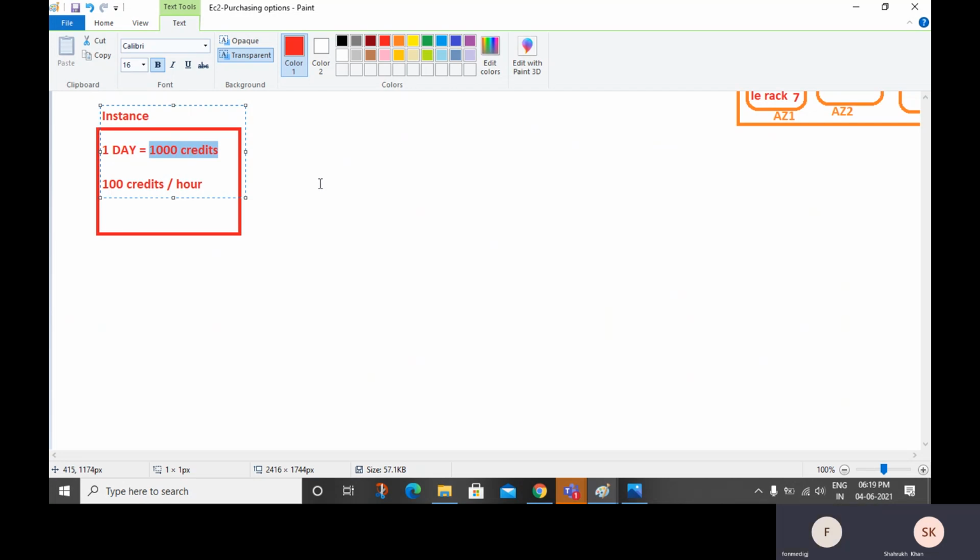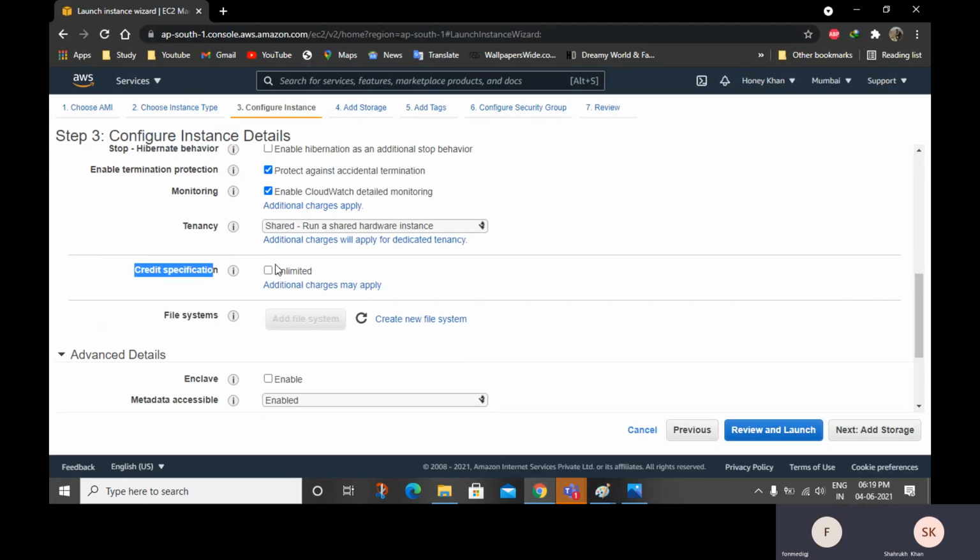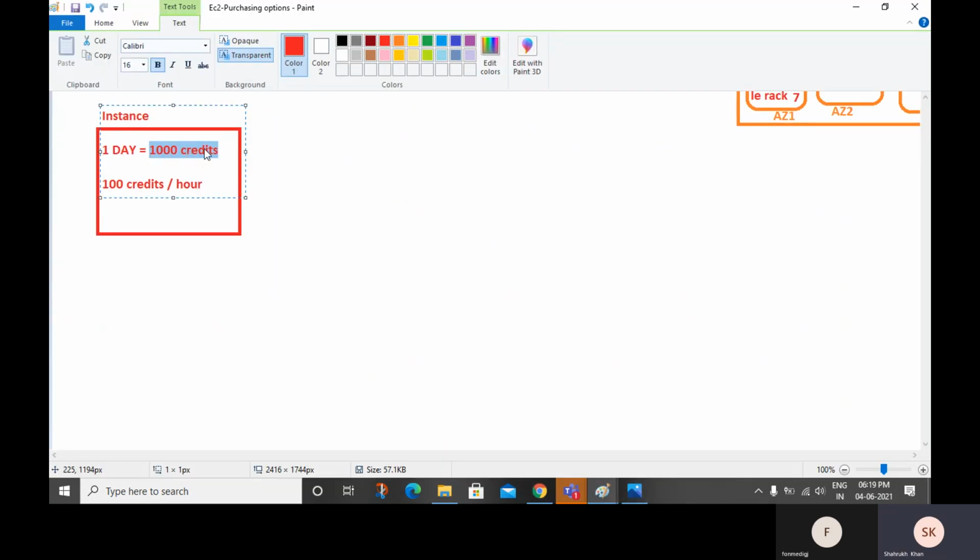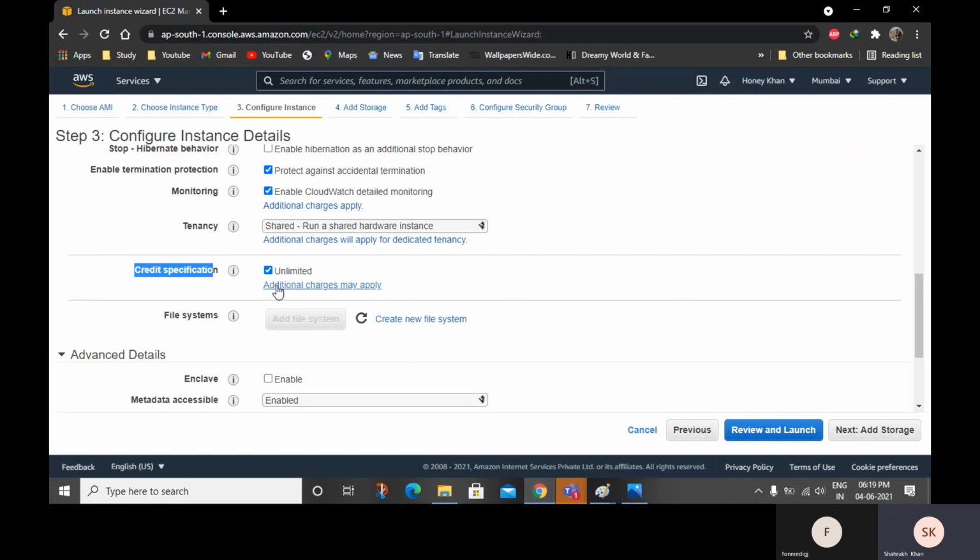But if you have selected this unlimited option, then even after all the credits are gone, it will still increase the capacity of the instance whenever you want. For that, you have to pay some extra pricing. It shows that if you select this option, additional charges may apply. Not necessarily, but it may apply. So for now, untick this.